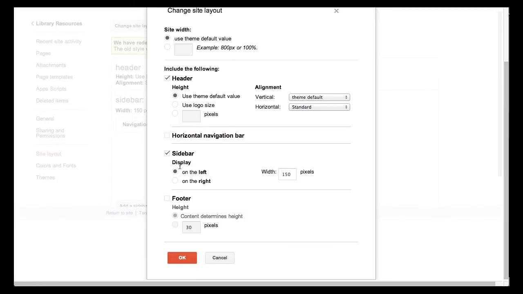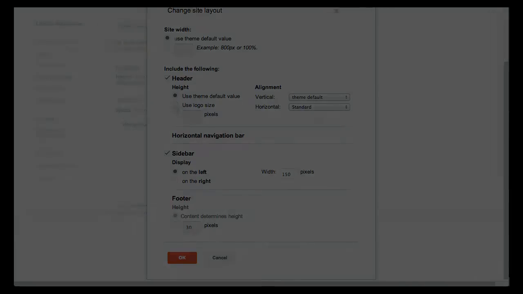You can select if you want to have a sidebar, if you want the sidebar to be on the left or the right, and how many pixels you want it to be. You can also decide if you want to have a footer or not, and how big it should be. So those are some basic settings there. Now I want to go in and look at the logo next because you may want to use your own banner. So let's take a look at that.